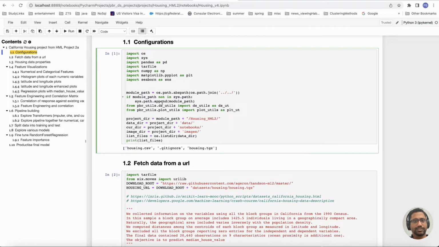So this project is a regression problem, and we are going to go from the start of the project, from downloading the data all the way to developing a regression model and saving it in the form of a pickle file so that it can be used for future predictions.